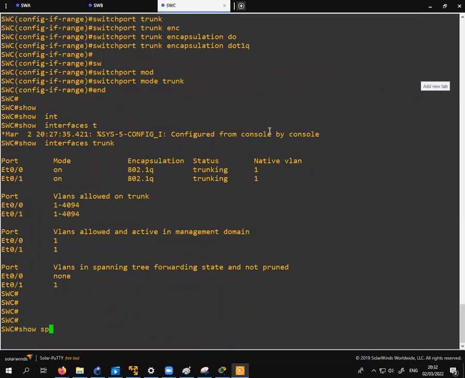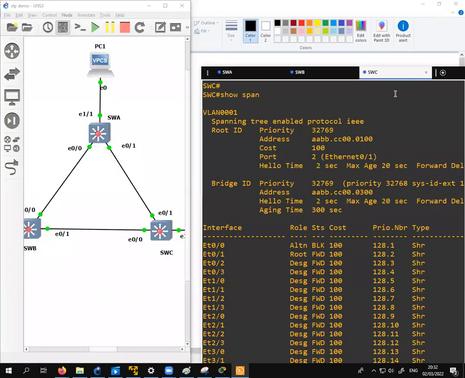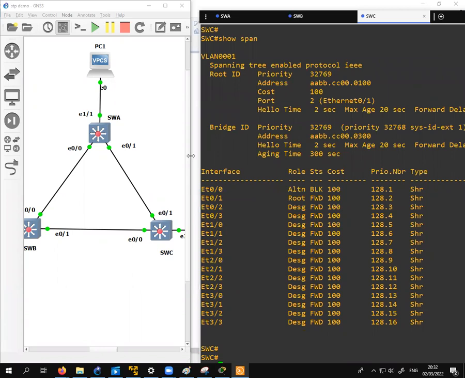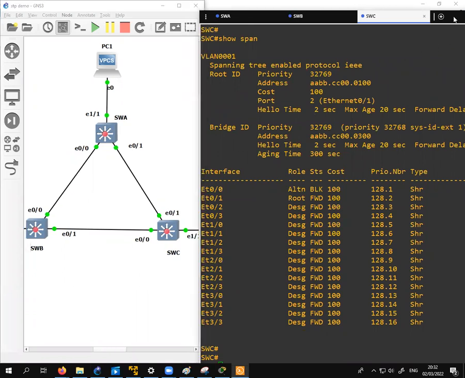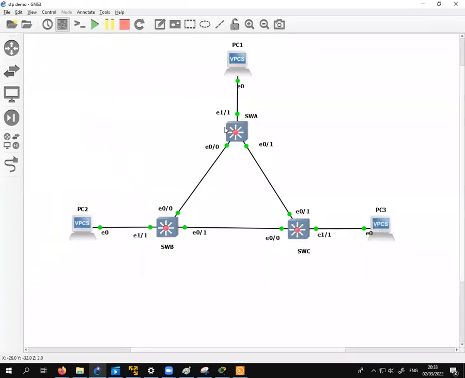Show span. You can see straight away that one of the ports is alternate, blocking, which is 0/0 on C, because switch C has the highest MAC address. This makes sense because when I set up this GNS3 lab, I added switch A first, so it had a lower MAC address.